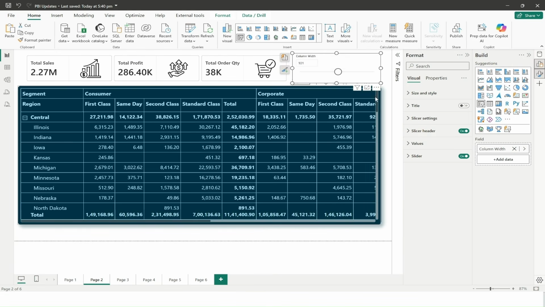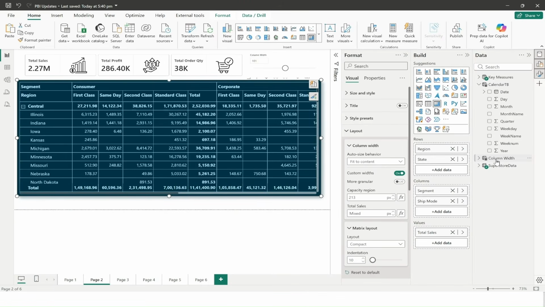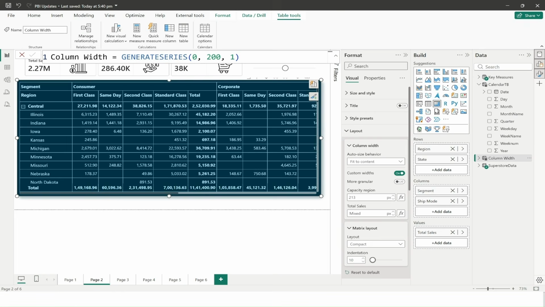So now let me select this. Let me click on total sales. Before that, let me show you how I created field parameters. This is how I created column width. It is starting with 0, maximum 200, increment by 1. There is a dedicated topic on field parameters on our YouTube channel, so I would request you to please go back and watch those videos if you are interested in learning field parameters. Fine, now you've seen everything.